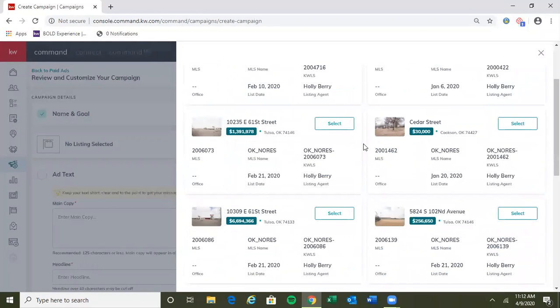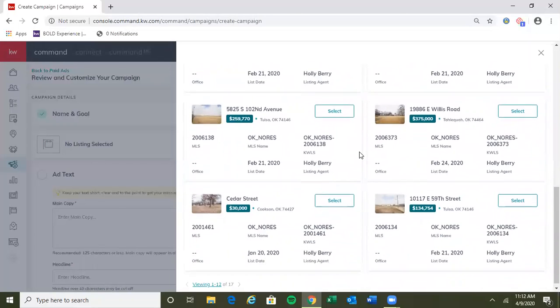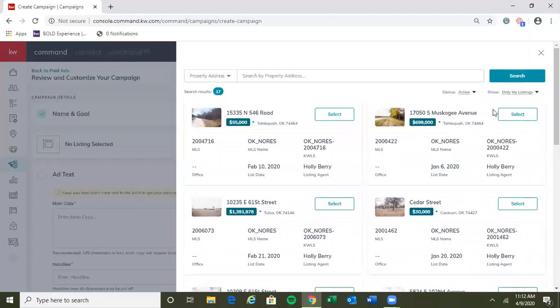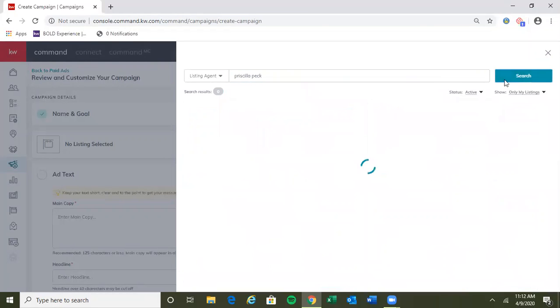So I'm going to pull, let me see if this is a lot of land. Let me search by listing agent. Because I know Katie is on the call, I'm going to see if we have anything for Priscilla Peck, and we'll just pull one of hers in.